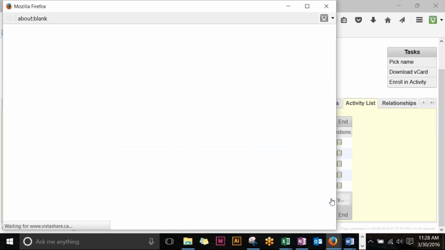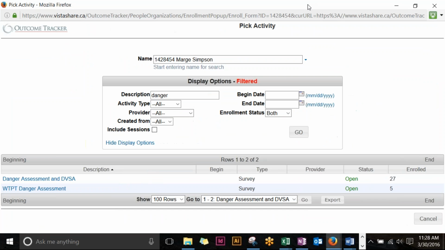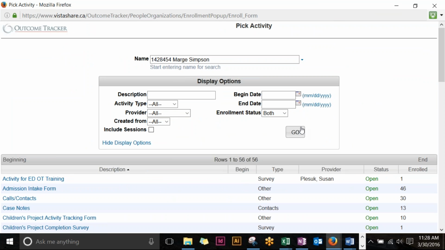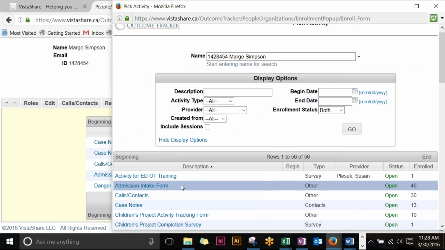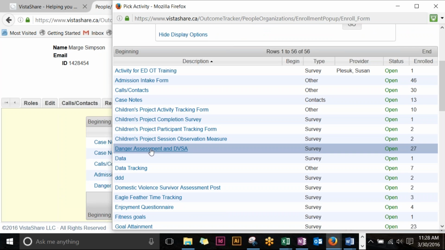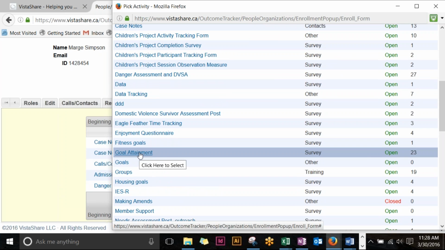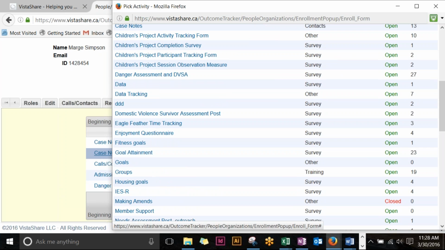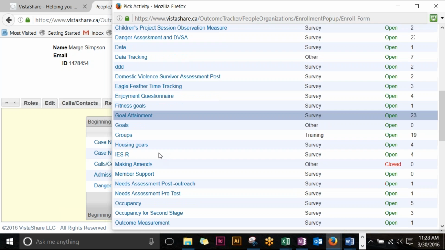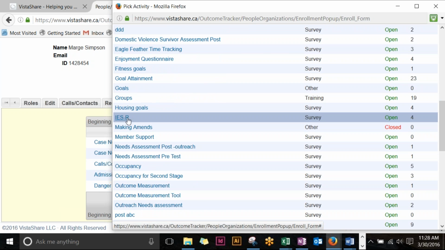Okay, without going through all of the data entry for these, I'll just show you some of the ones that are commonly used in this list so that you know what to find and what to enter under the activity list. We have the danger assessment and DVSA. We have the goal attainment activity that is used by second stage shelters. So this is probably something that you might be using frequently. We have the impact of events scale, and that is also commonly used with the second stage shelters.